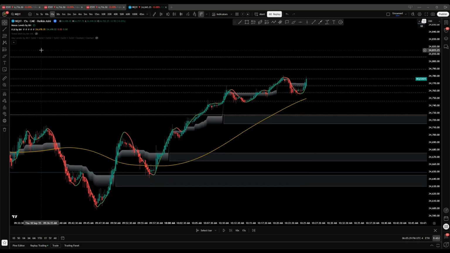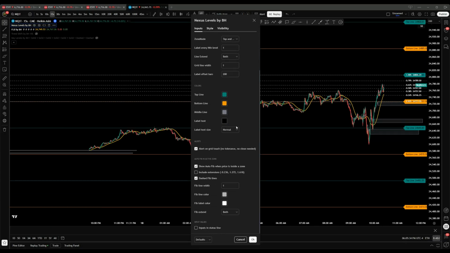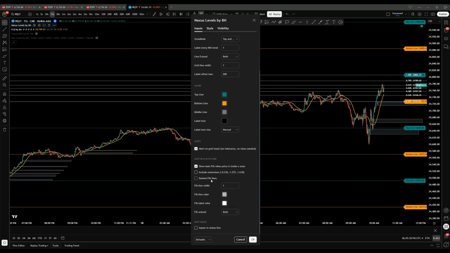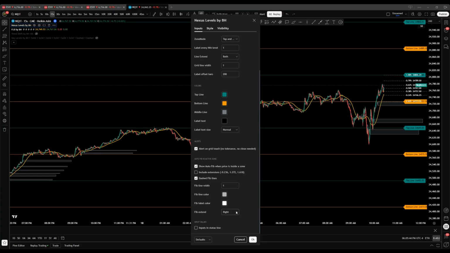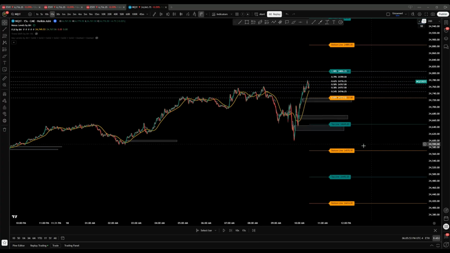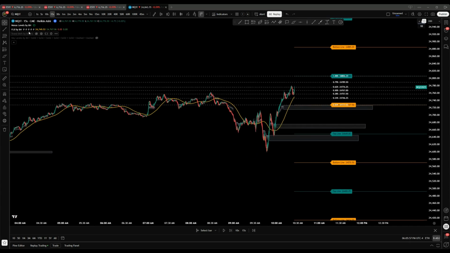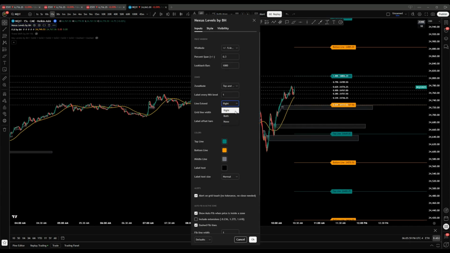So this is Nexus Level. It's what we're calling it. It's got settings that you can play with and toy with, and you can change colors and you can extend just to the right on the fib lines if you want. So you don't have to have it go across all the way to the screen. You can do the same with this up here. You can just do it to the right on the lines there, so it ain't crowding your screen if you just want that. And I like it going across the whole way.